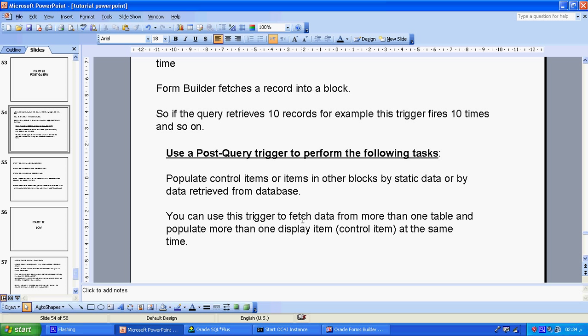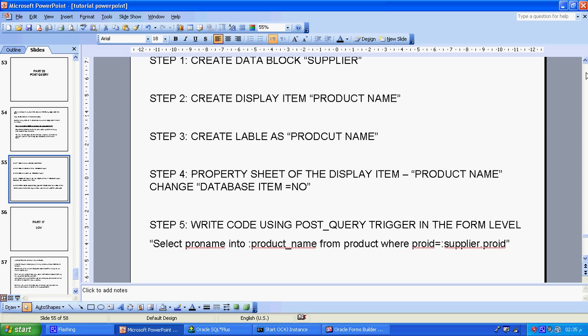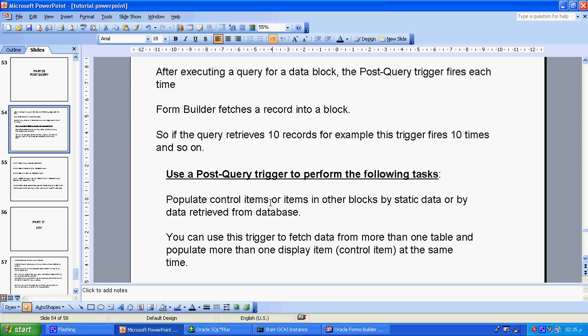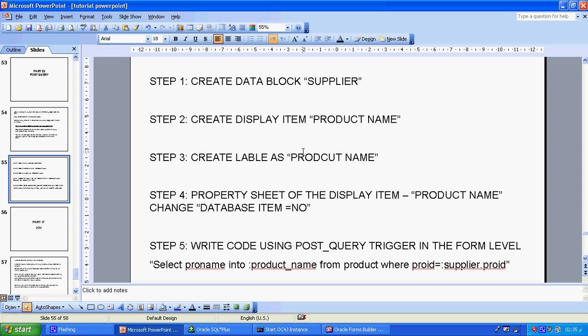You can use the trigger to fetch data from more than one table and populate more than one display item at the same time. We can use it for one item or one line, but here we are using only a single item. What exactly do we want to do? What are the steps we want to follow? Create the data block supplier, connecting the data block using the table. Display item product name, that is a non-database item. We are using the static control item. Control item means non-input item, so that is called the display item.